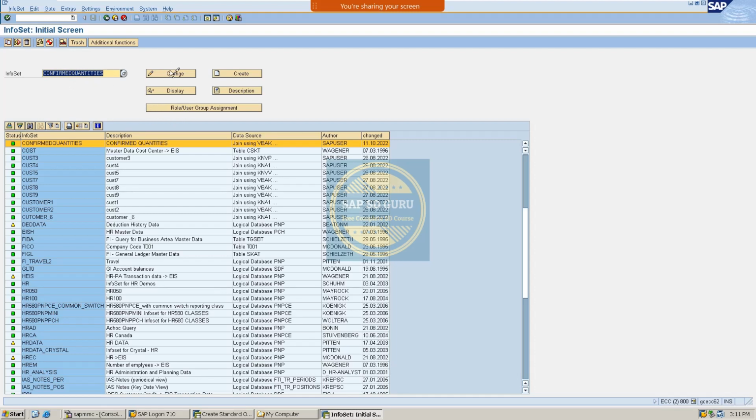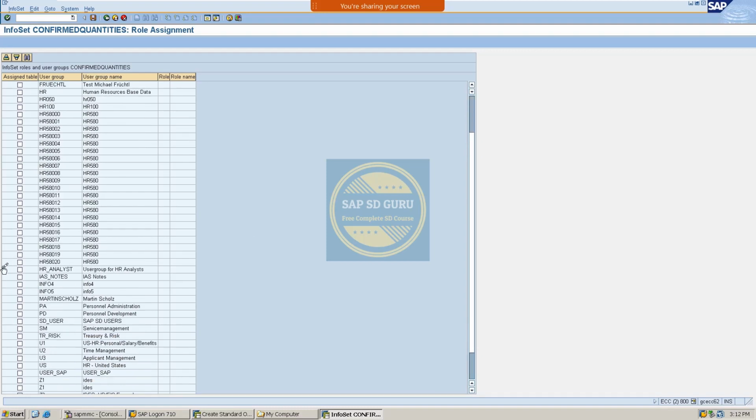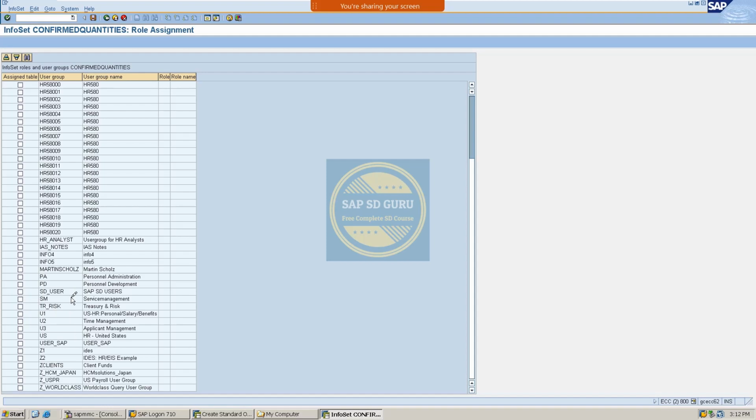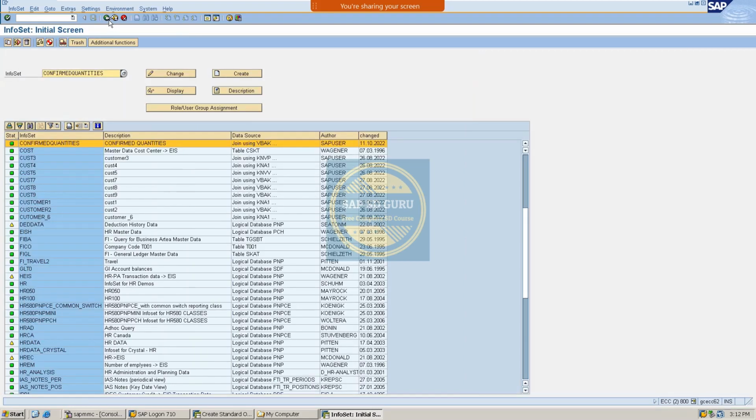Here let me go through Roles and User Group Assignment. This is the option you have to click on, and here you can see all the user groups available. Let me go to our user group. Here our user group is SD_USER. This is the group which we have created. Now I am assigning the table to this. We have to click here, then save. Here you can see that the new assignment has been saved. Now you have to go back from here.